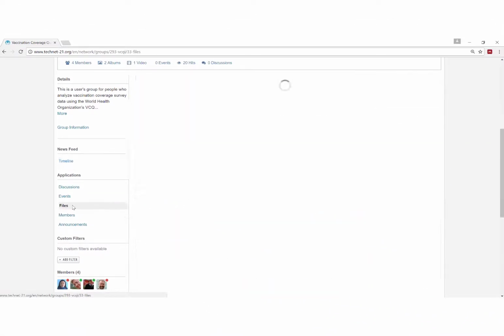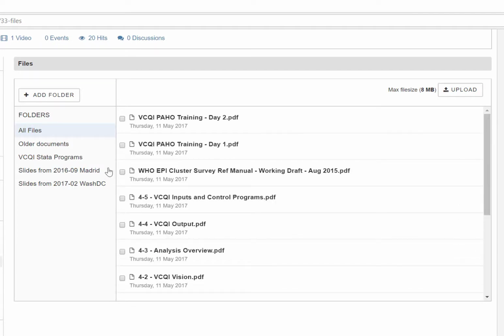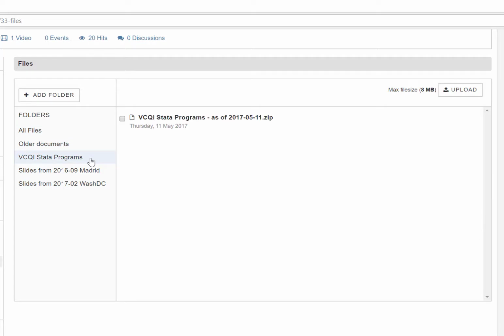This will bring up a window which you can use to navigate to different files that have been uploaded into TechNet-21. Click on Vicki Stata Programs and select the folder with the most current date at the end. In this instance, files which were updated on 17 May 2017. Hovering over this folder brings up an eye icon on the right-hand side. Click on this icon to begin downloading the files.